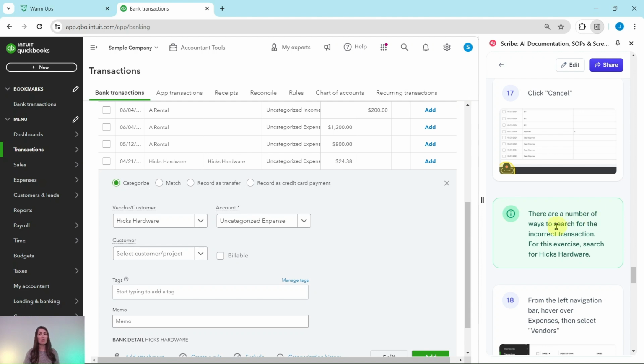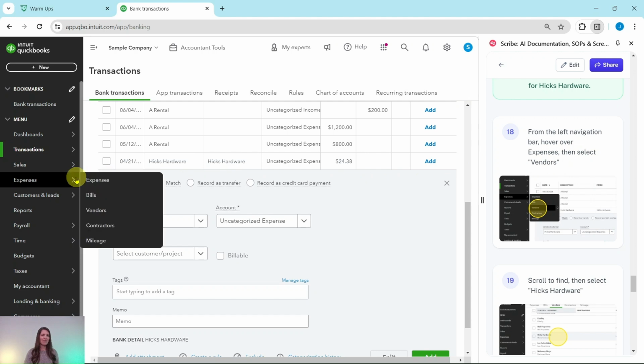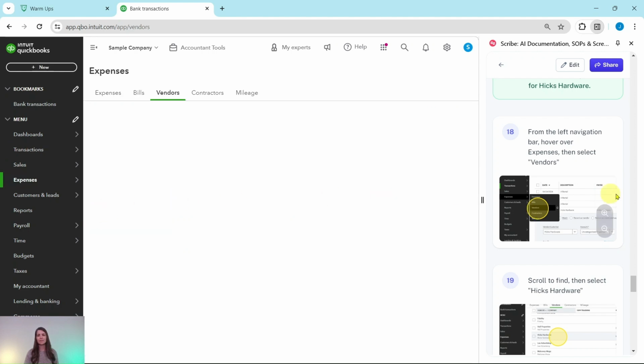Now, there are a number of ways to search for the incorrect transaction. For this exercise, we're going to search for Hicks Hardware. So let's go into the vendor list. From the left navigation bar, almost halfway down, hover over expenses and then select vendors.